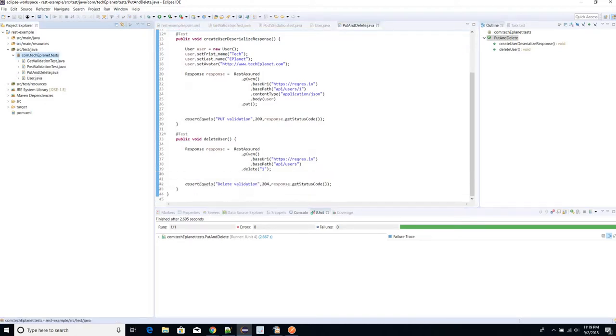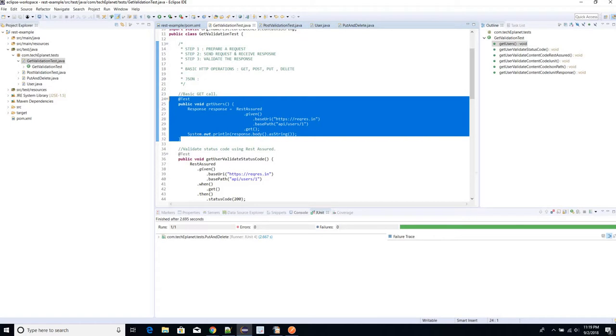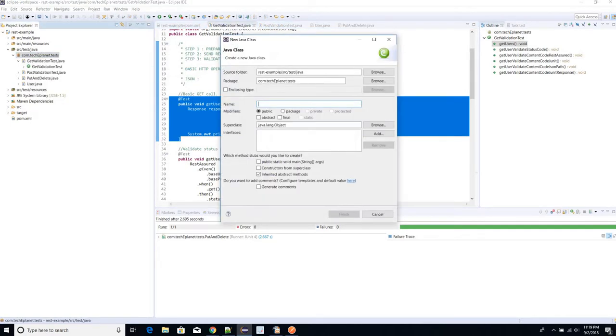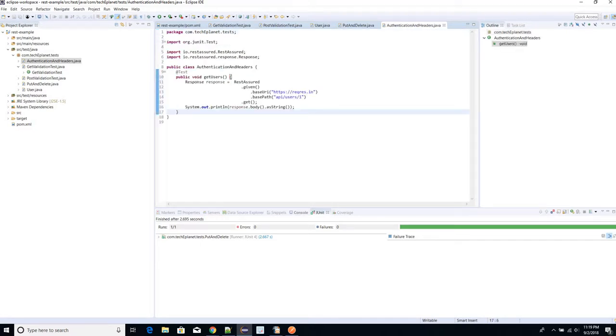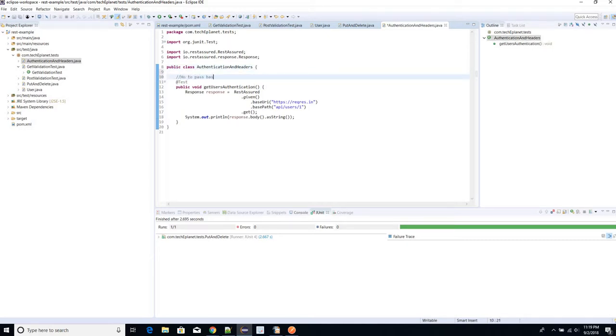Okay, it's fairly simple, guys. Let me copy a get operation. Now let me create a class, authentication and header. There are multiple ways you could implement the authentication, so we're gonna show the basic HTTP auth. Let's say how to pass basic HTTP username and password, right? Wow, that's a lot of spelling mistakes.